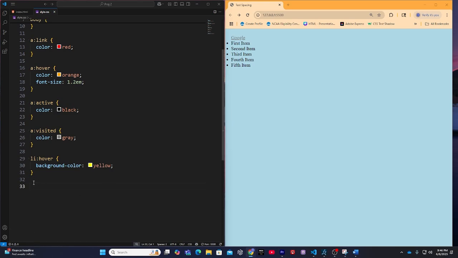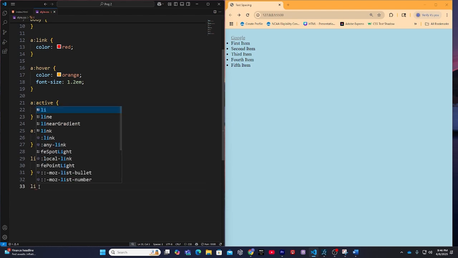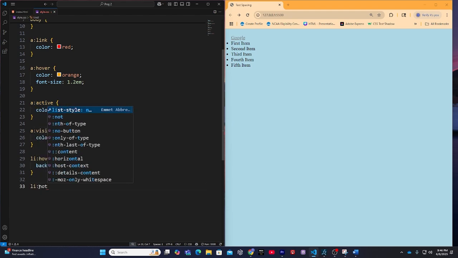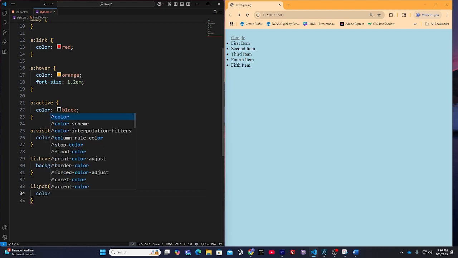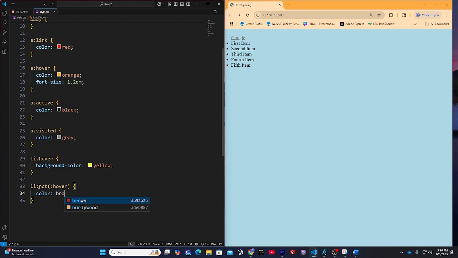And let's add another hover effect. This time we're going to add a not hover effect. And we're going to give it a color of brown. And so now the list items have been turned to brown, and it also still has the hover of yellow.